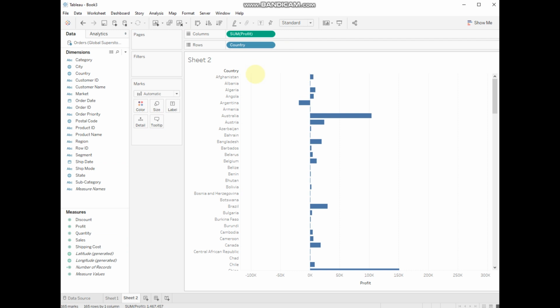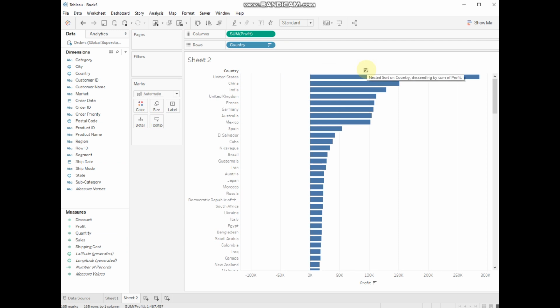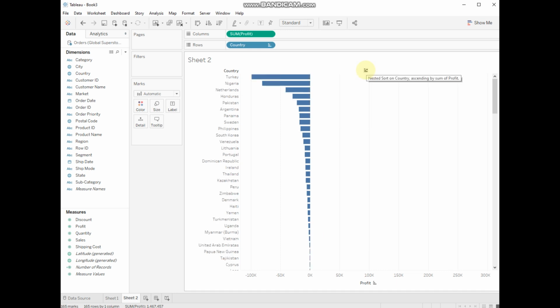Well, by default, that is arranged in alphabetical order. So we need to sort the profit. Okay, this is in decreasing order, but we want to be selective for the countries with negative profit. So we have to use the increasing order. So you can clearly see what are those countries with significant loss. The first one is Turkey. The second one is Nigeria.